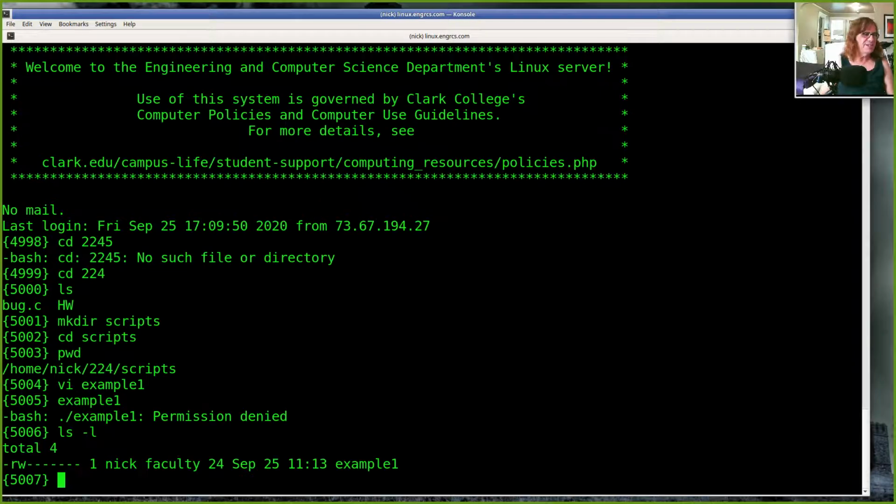So we have to talk about file permissions. If I do an ls -l, I get a bunch of information about my file. This is the name, this is the date it was modified, time and date. This is how many bytes, how many characters are in the file. There's a notion of ownership. Each person has a username. My username on the server is Nick. And this is telling me that this file named example1 is owned by Nick. That's because I created it.